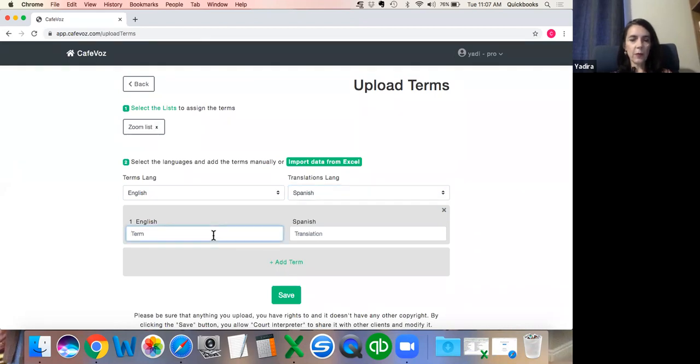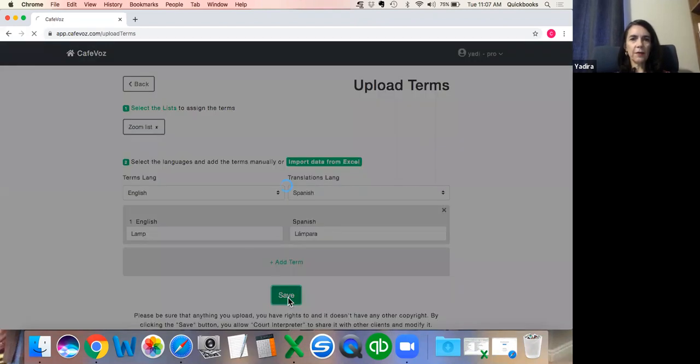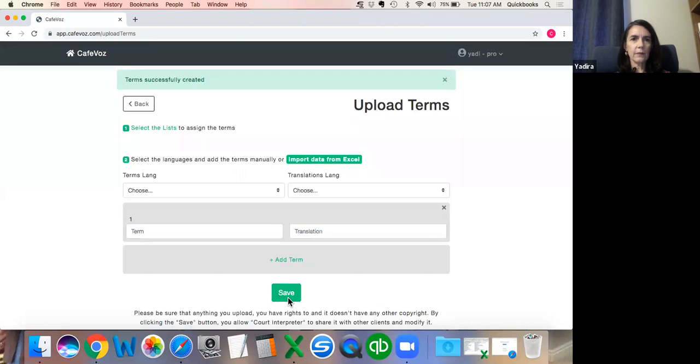And then this is where we put the English term. Let's just say we're going to put, I don't know, lamp. And, oops, lámpara. All we need to do is click the save button. And it says right here, term successfully created. So this list already has that term.